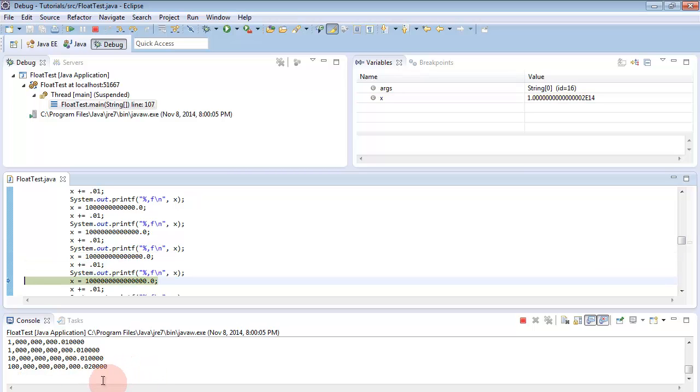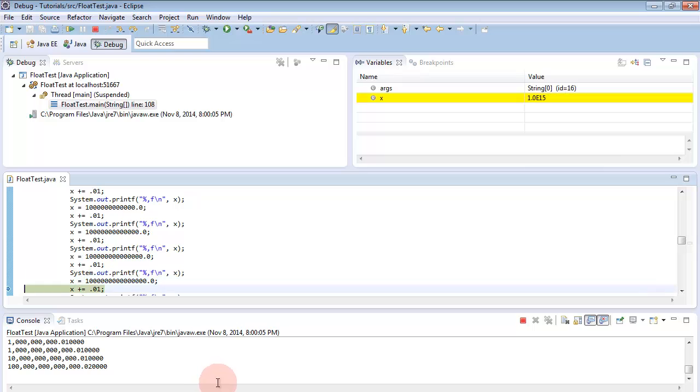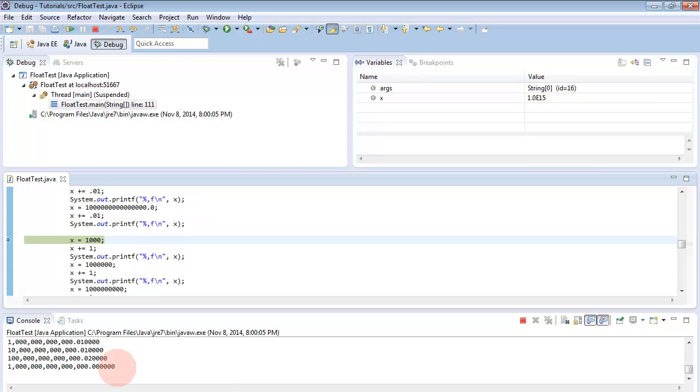100 trillion, not correct anymore. We get 2 cents added instead of 1. And with 1 quadrillion, again, we get no cents added. So that's an error. There's only so much accuracy with the double floating point.